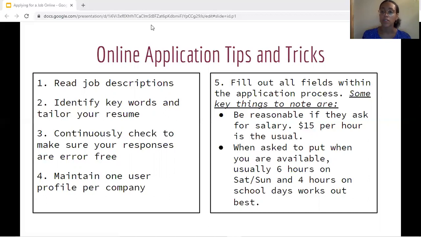So if you're on the Target website and you want to apply for a bunch of different positions, maybe at different Targets in your local area, if you have multiple profiles with the same name and address, that's going to confuse Target when they're actually looking through your application and pulling out applications for interview. So you want to make sure you keep the one profile so that that's the profile you use when applying to multiple different jobs at the company.